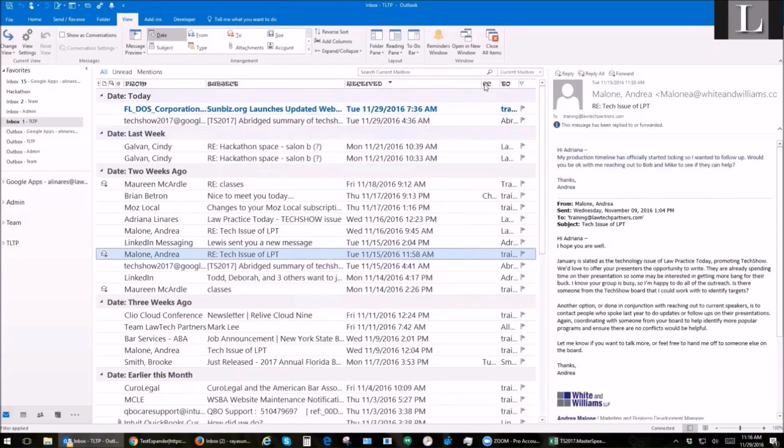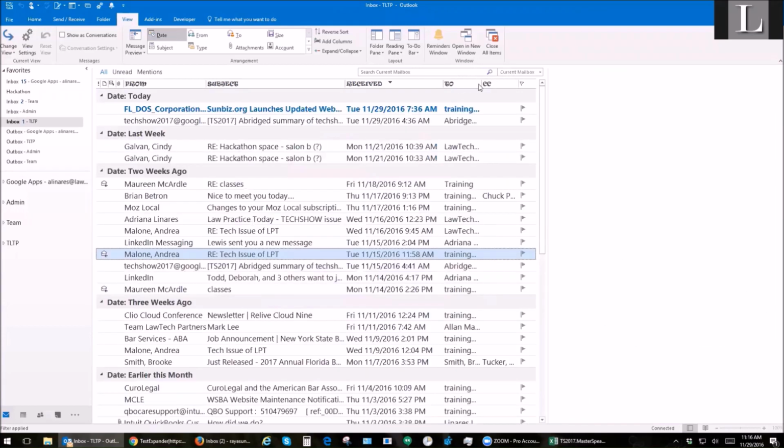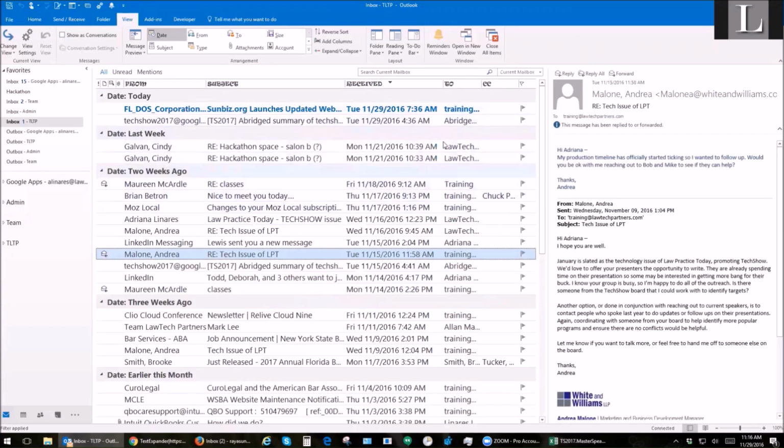So now I've got the CC field and the to field, and you can also drag and drop these and put them in any order that makes the most sense to you. You can see here that the email address that receives here is training. Someone named Chuck was copied on this. This one went to a bunch of people, and Tucker was copied, and so on. So this just gives me a better view of what my inbox looks like.